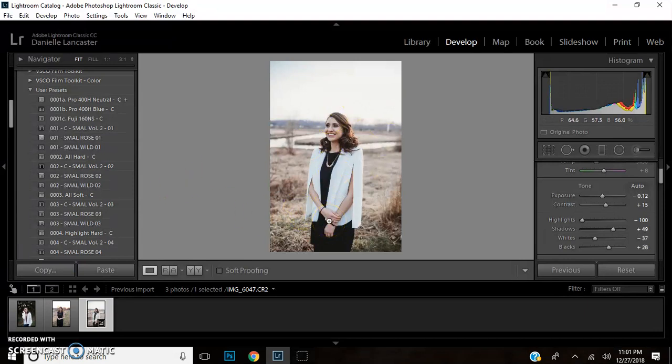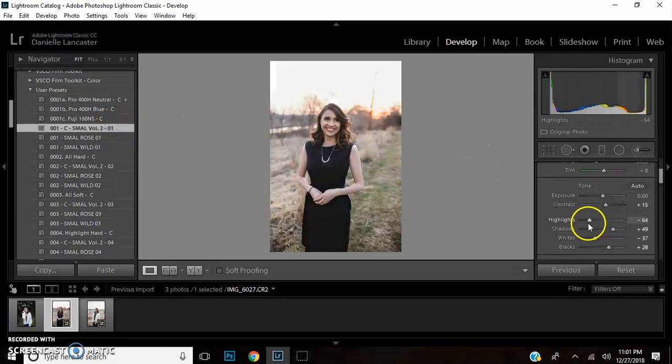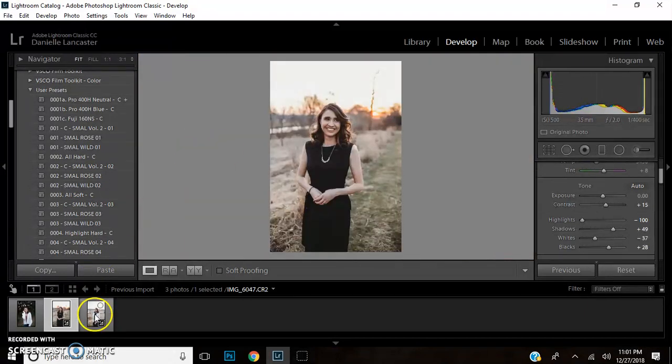I try to keep all my editing tutorials really simple, really quick, and down to the point. So this is the next one. Unedited. I'm going to be using Smal 01, and actually, this is perfect. I don't need to edit anymore. So it's like a one click, turn down the highlights, and bam, that's it. How gorgeous is that? Absolutely stunning.